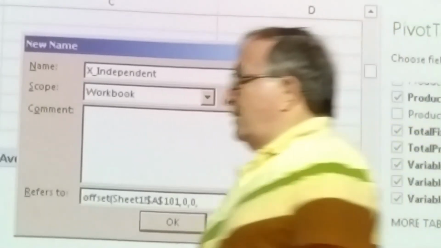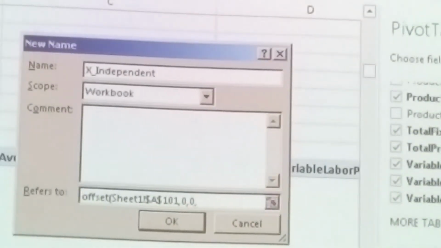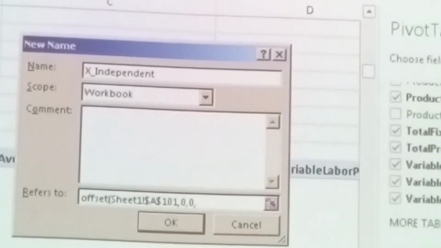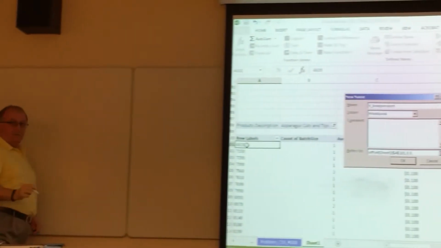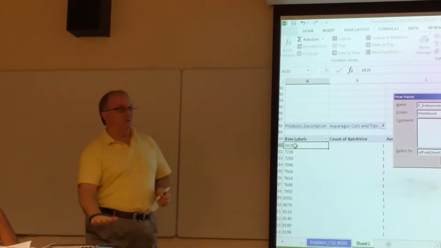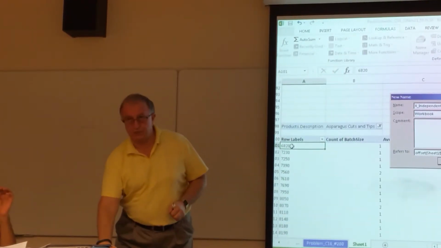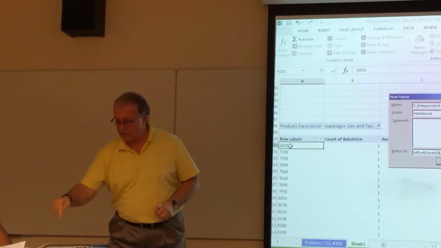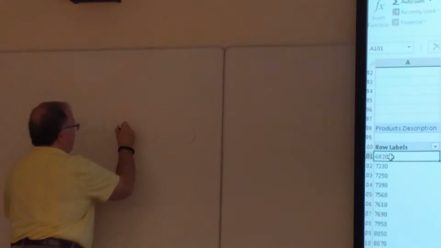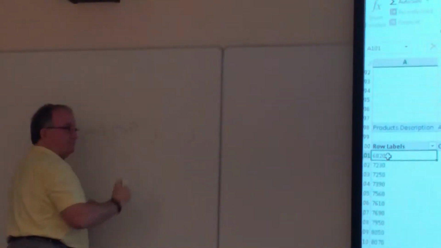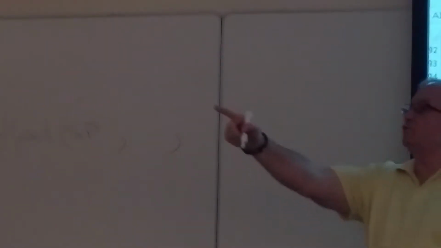What you've got to know about offset, so it needs a starting position. Here it is, this C, right here. Okay? So it needs a starting position of, let's say, A101. So if your first row was 102, A102.